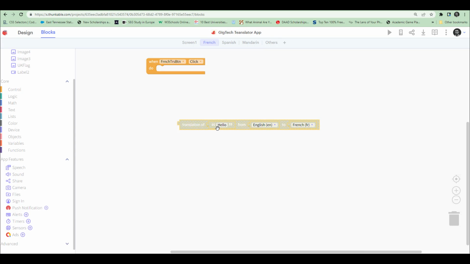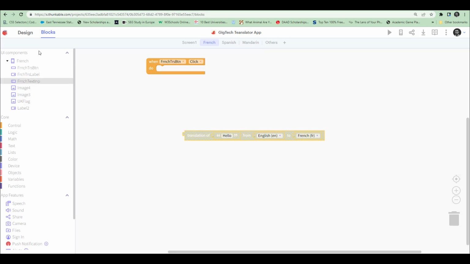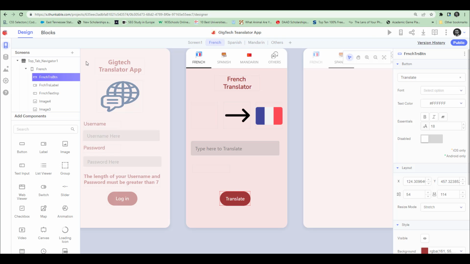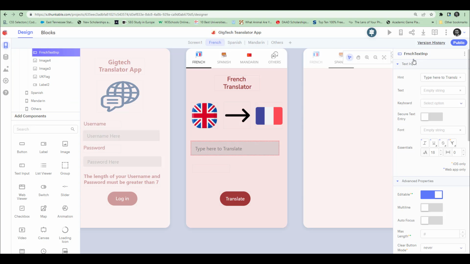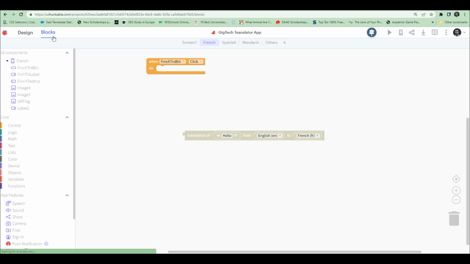But this time around, we're not saying hello. We want to say what is inside the text. That takes you back to knowing the name of the label. In this case, the name of the label is what? French text input. So you're going to take French text input and put it inside that text. So let's go back to the code. You'll see French text input.